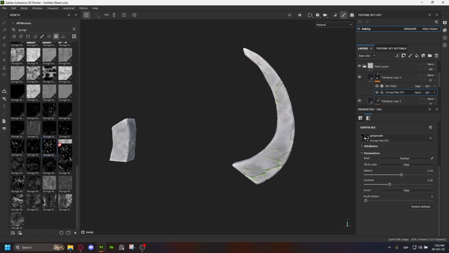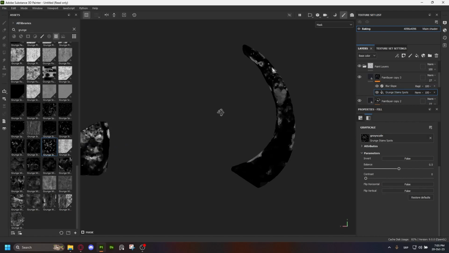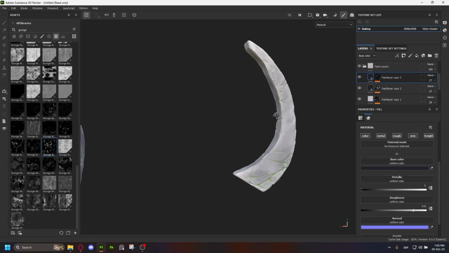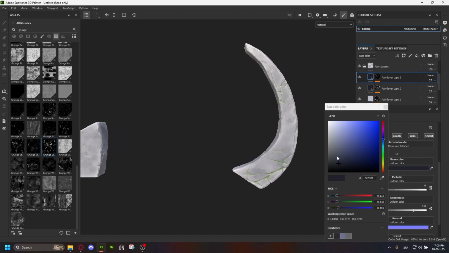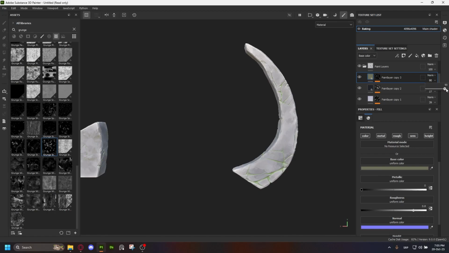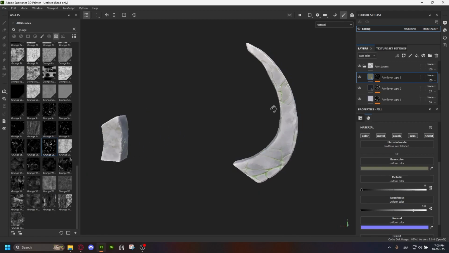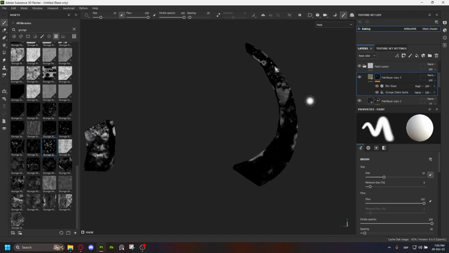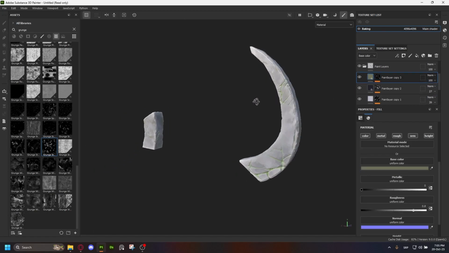This grunge, what's it called? Grunge stain spot. So this gives that nice feeling. And we can maybe change the coloring a little bit. We can maybe even do this. This is something you can do with this type of painting. So let's see where they're showing up first. Yep, pretty good.